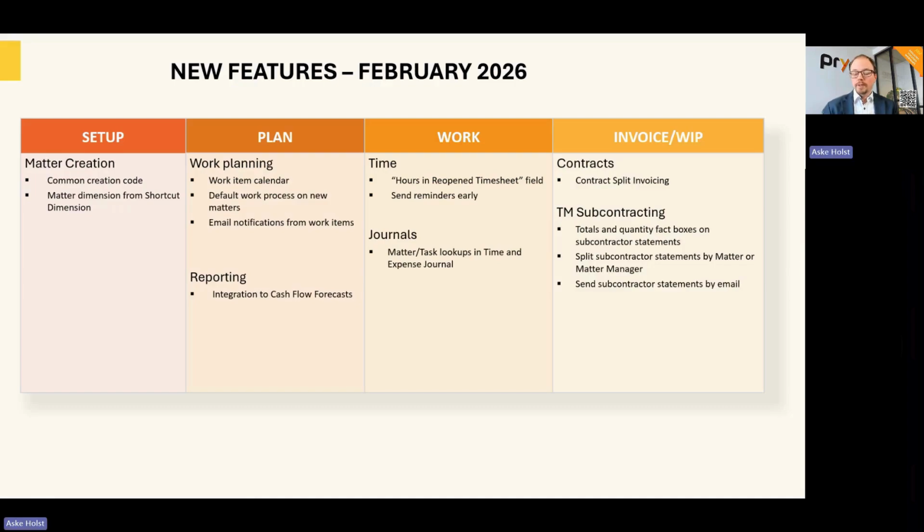In the invoicing area, we have a new feature on contracts. If you have contracts that are to be invoiced to multiple parties, so multiple parties are paying for the work completed on that contract, then we can now do contract split invoicing.